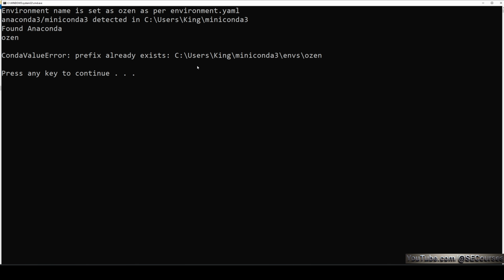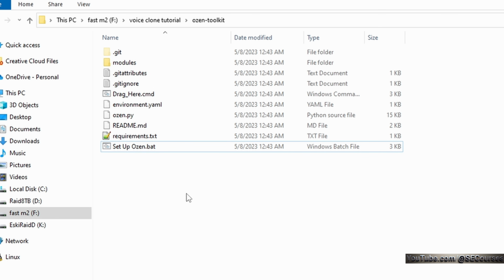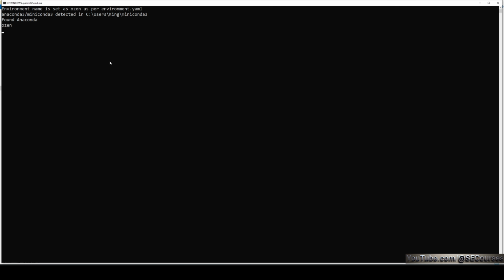However, since there is already a virtual environment with the OZEN name, I have to delete it to reinstall. Now I will do that. So I will enter inside this folder and my Anaconda virtual environments are here. I will delete both of them. Okay, the folders are deleted. Now I will run again the setup OZEN.bat file.